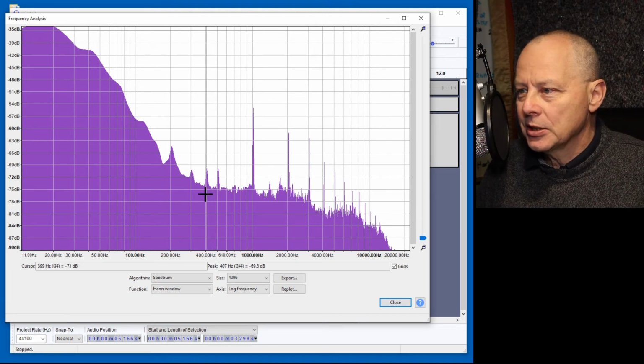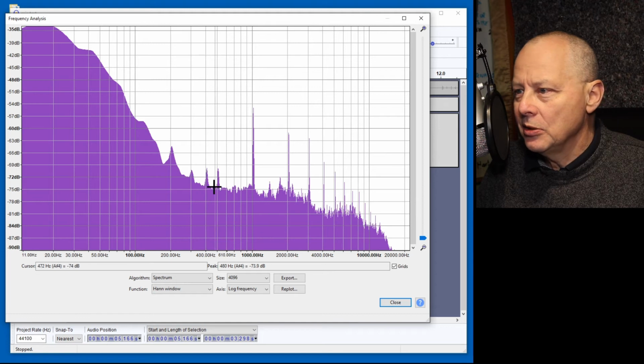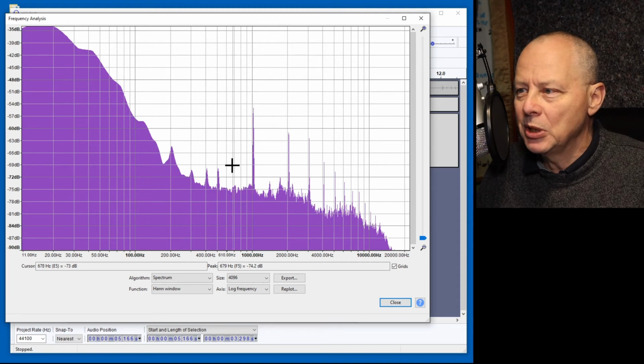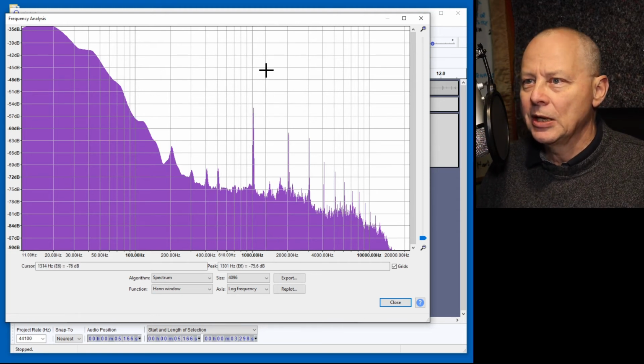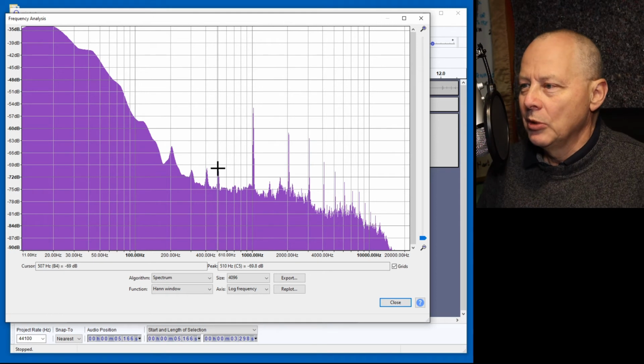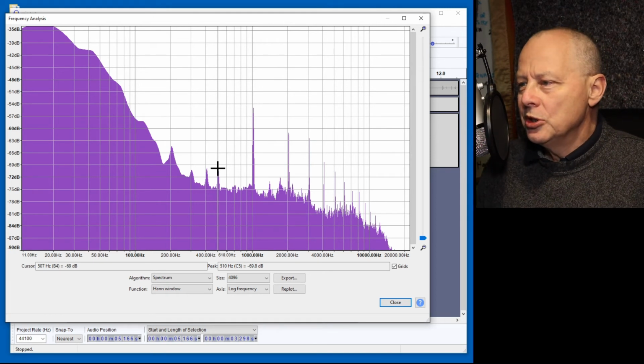And there's spikes here. I don't know if this is due to the microphone or in the environment, but certainly this big spike here at minus 57 dBs. This spike is at minus 69 dBs, so 12 dBs less. So there's a big difference between this and this. Well, what can we do? We can use noise reduction.